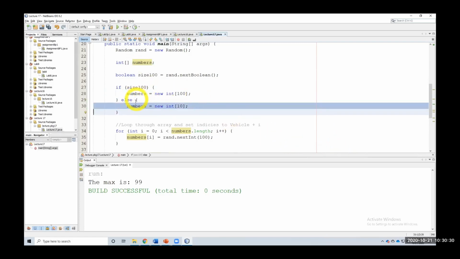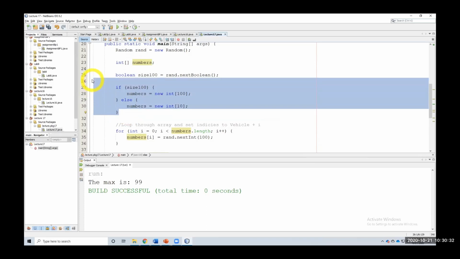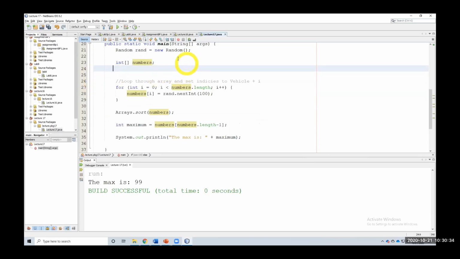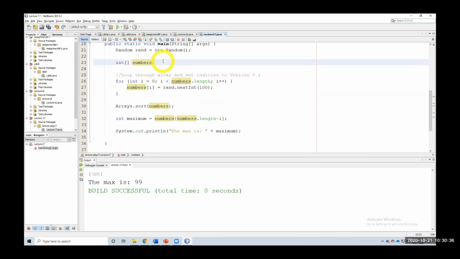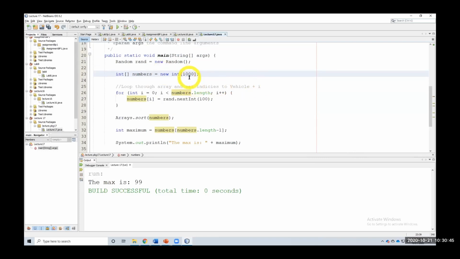But if the size is not based on a condition, you can do all the declaring and creating on one line, which is what I did up here. So equals new int size 1000. So I did everything on one line up here. Okay, that's how you declare the array. This array is of size 1000. All right, I'll let that sit there for a second.